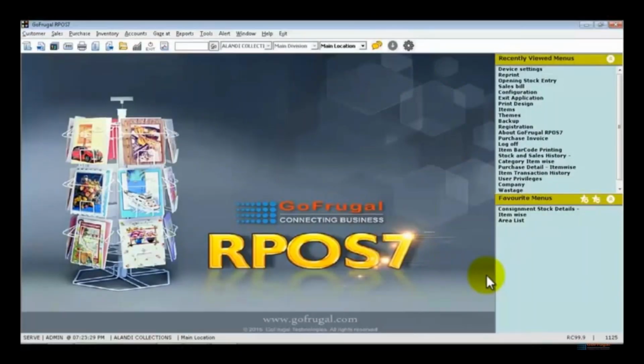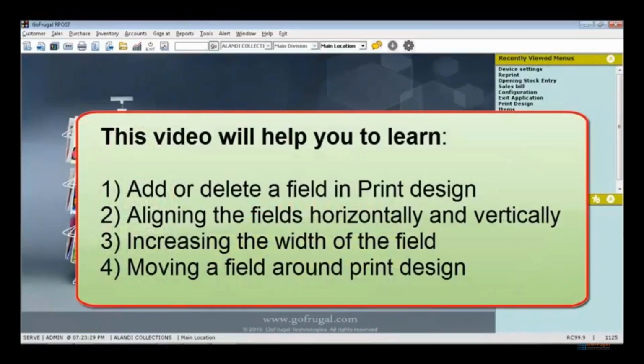Once you have upgraded to GST and mapped the default print profiles or the existing profile which has been migrated, you may be needing to make minor changes in your print design. In this video, I will be guiding you how to add and delete new fields in the print design, align the fields horizontally and vertically, increase the width of the field and move the field around the print design.